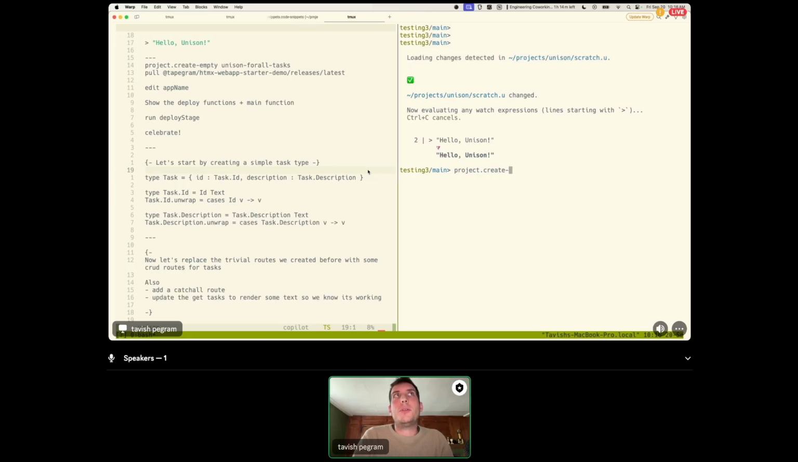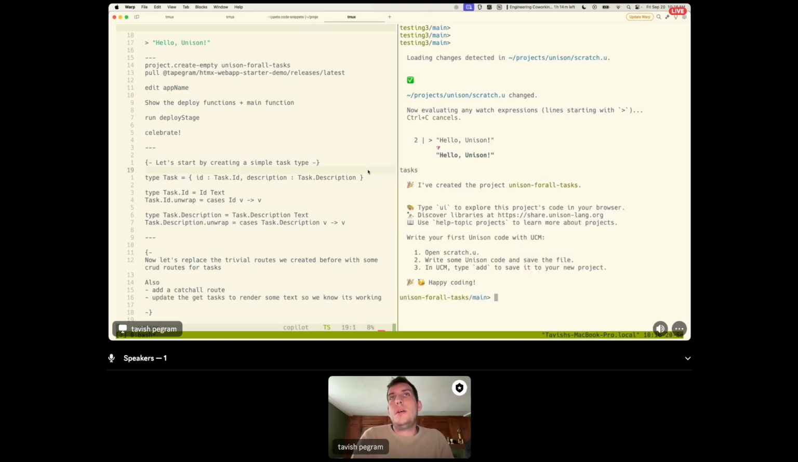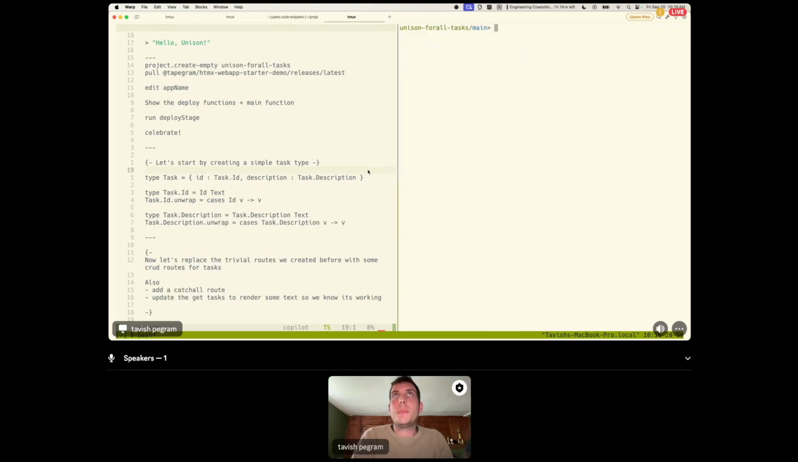Perfect. So I'm going to first create a new project. I'm going to create an empty one, so just a new project in UCM without anything in it. Let's call it Unison all tasks. We created it. I'm going to look inside here. There's nothing in here. I'm going to pop over, and this is the part where I'm pulling all of that starter demo code in. We pulled it in.